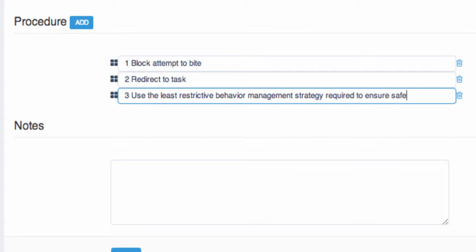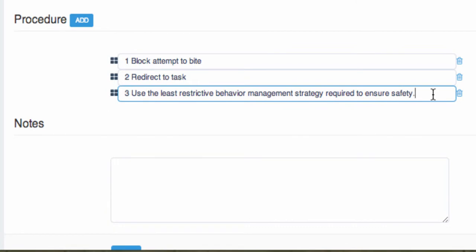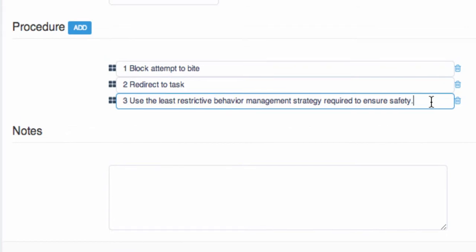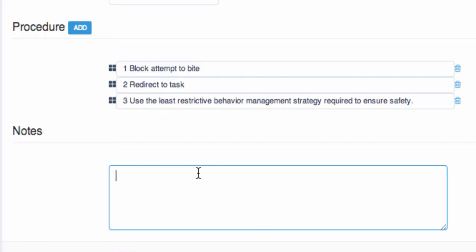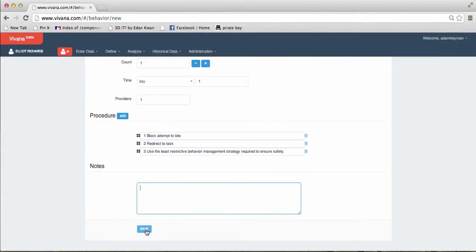There are many methods to use for crisis management. We are not defining the crisis procedure because there are many strategies, so I will leave this fairly open. If we have other notes we want to add to this definition, we can add them here. I will go ahead and save.